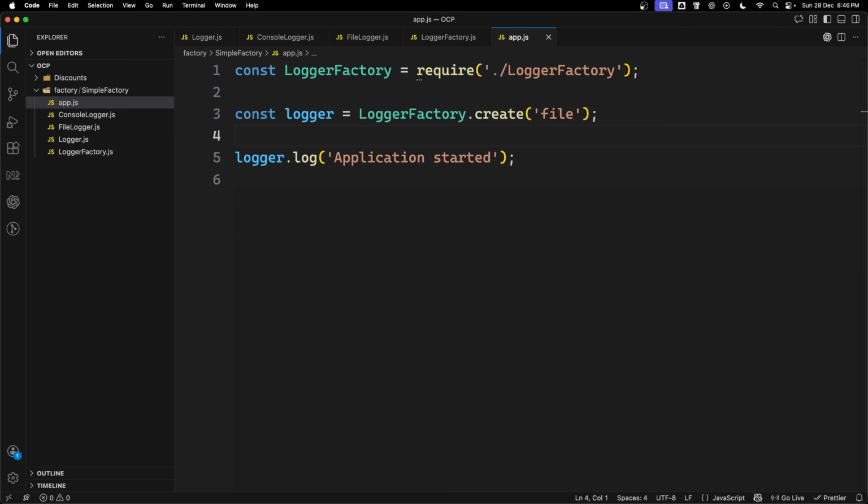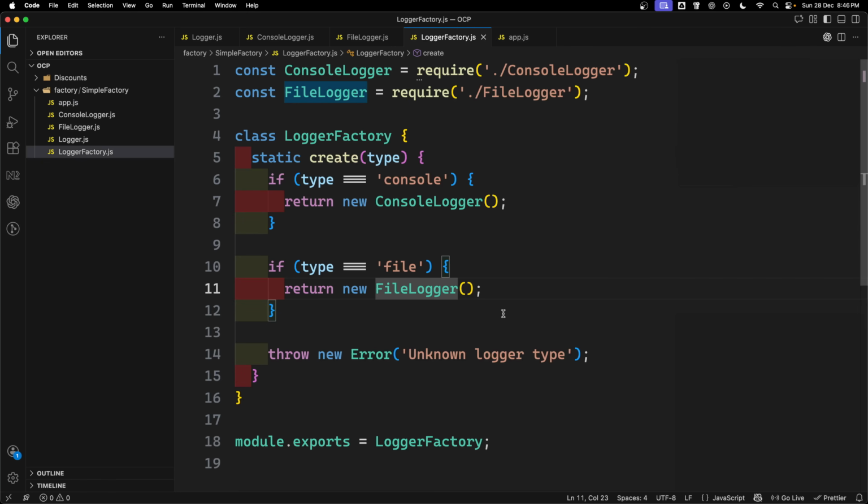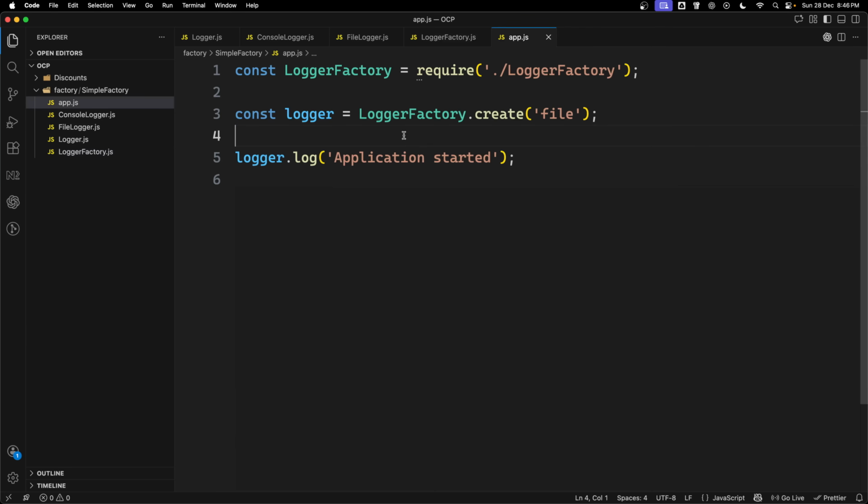So what is the benefit of this? This gives us several benefits. Object creation is centralized, and the client code becomes cleaner. We hide the new keyword from the client. That is the main thing.